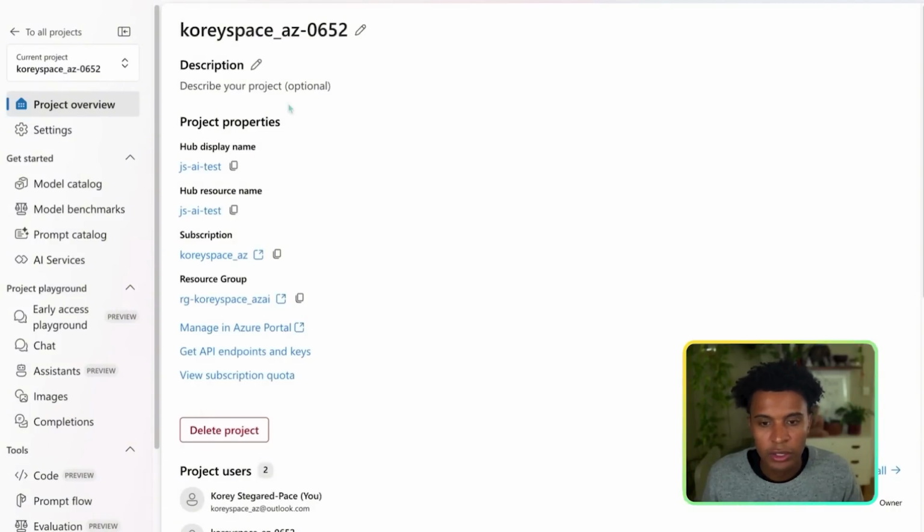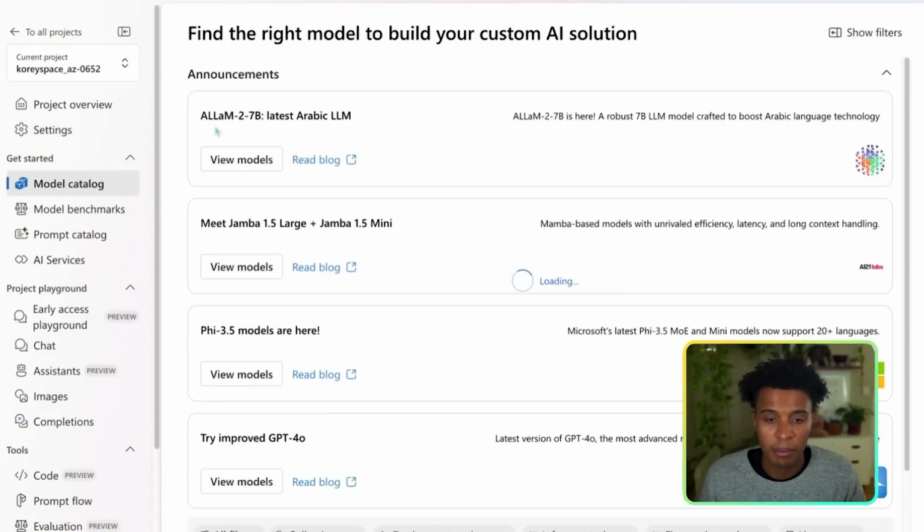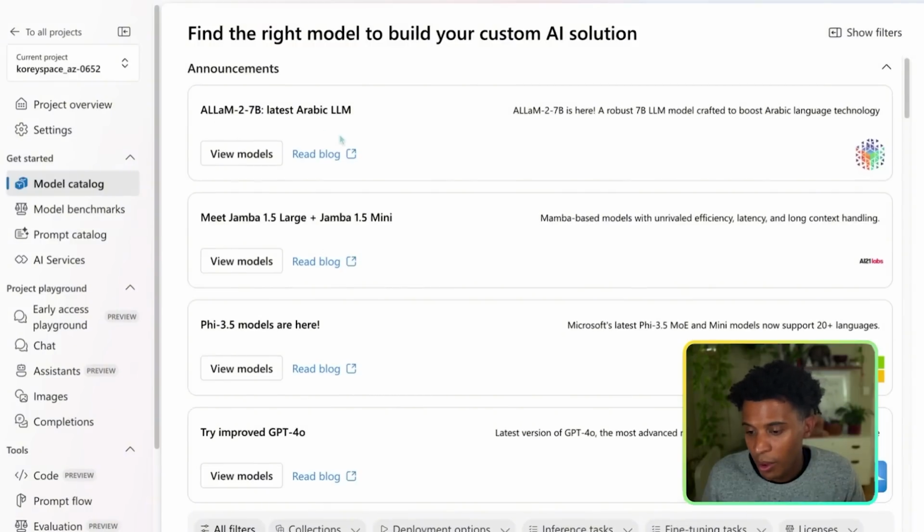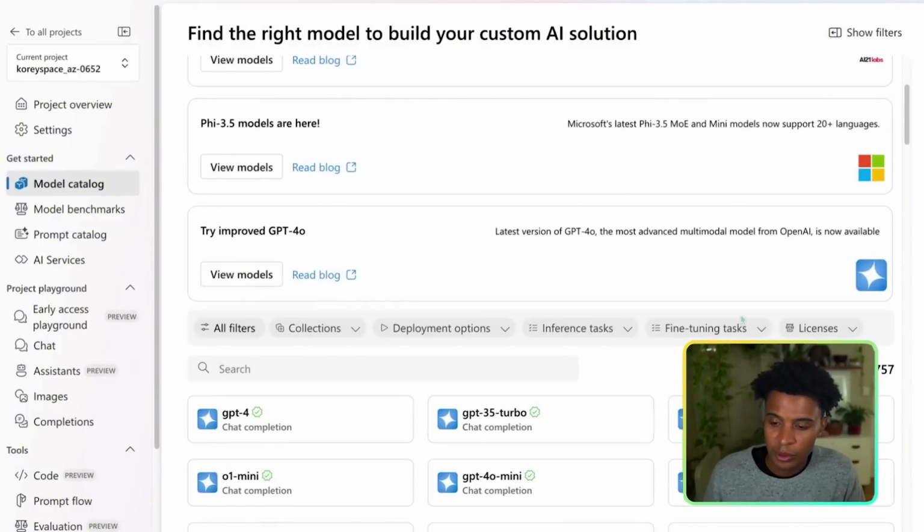But the first thing we're going to do when we're building with any sort of generative AI application is we need a model, right? So if I go to this getting started, the model catalog, this is where you're going to find all of the models that are available within the Azure AI Studio. And we have a lot of them. We have right now, at the time of recording, 1,757 models.